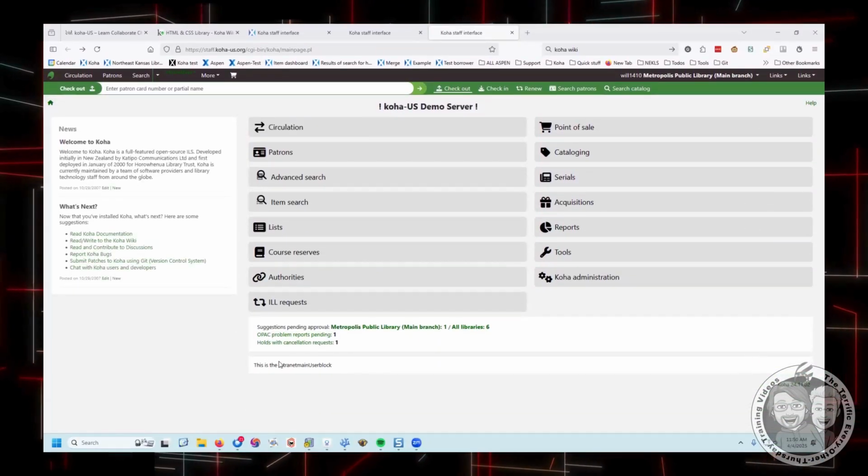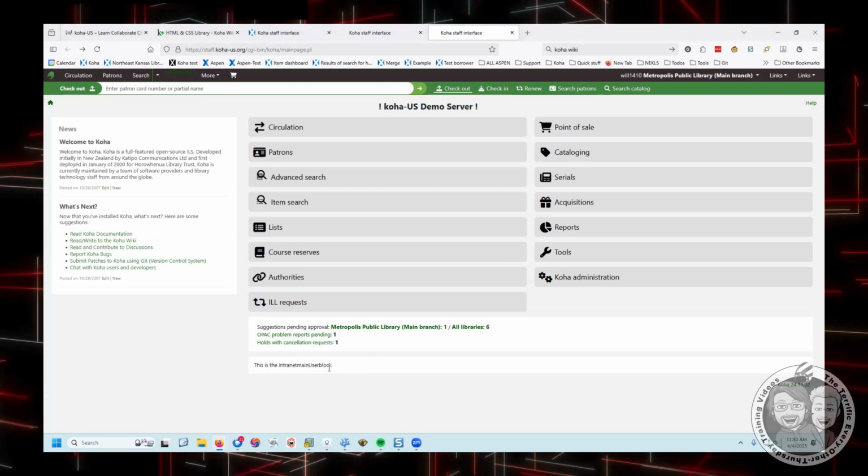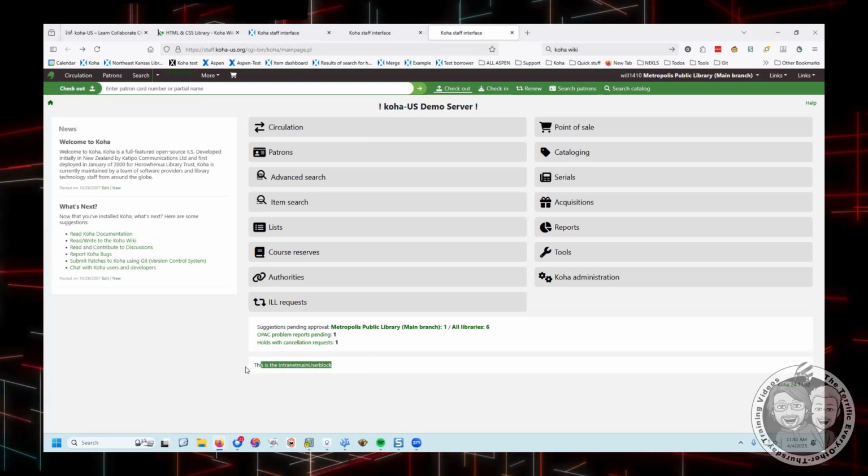Well, way back a long time ago, I did a presentation on tabbed content. There's an area on the homepage in Koha called IntranetmainUserblock. It's underneath all the big buttons. There's a space there that you can put whatever kind of crazy HTML in that you like. And this is the koha-US demo server, and this is the area right here. I just put some text in there that said, this is the Intranet main user block.